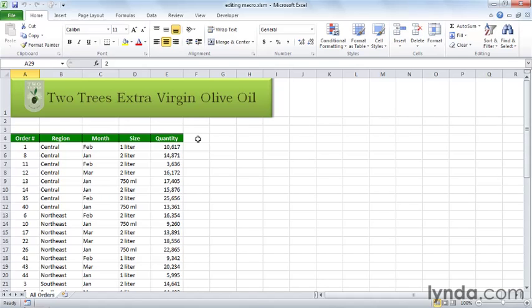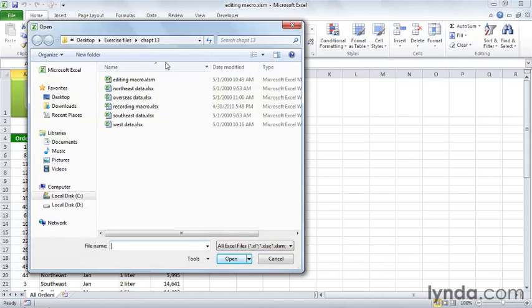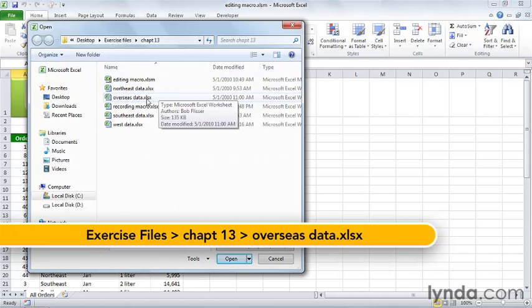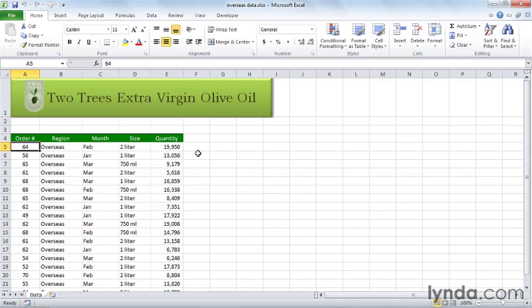Second thing we need to do is open up the workbook that contains the data we're going to retrieve. So you could either press Ctrl-O to open or go to your File tab and choose Open. And in the Chapter 13 folder of the exercise files, let's open up this file called Overseas Data. And you see it's the same structure as the other ones. We have an order number, the region, month, size, and quantity.